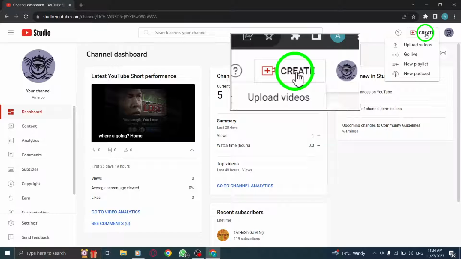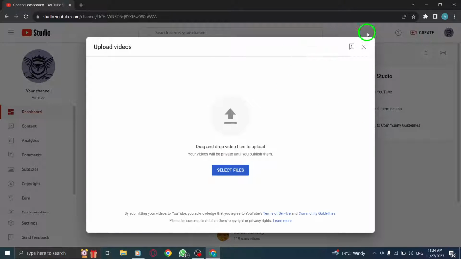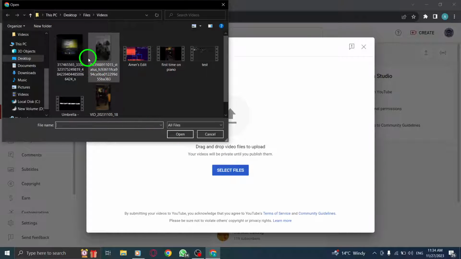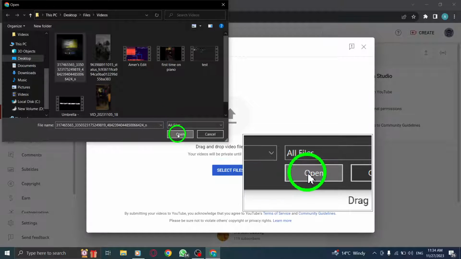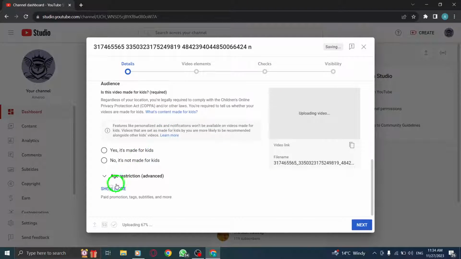Step 3. Select Upload Videos. Choose the option to upload videos from the available menu. Step 4. In the upload flow, click Show More. While in the upload process, click on Show More to reveal additional settings.